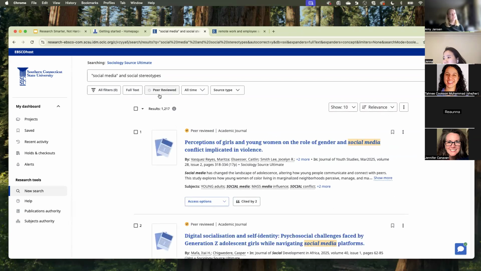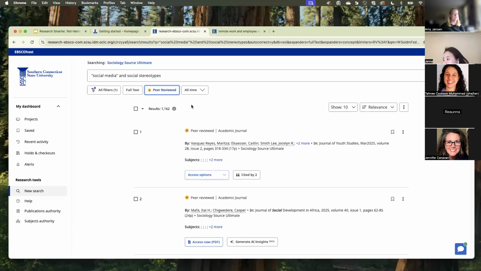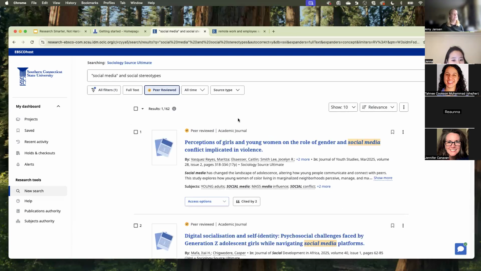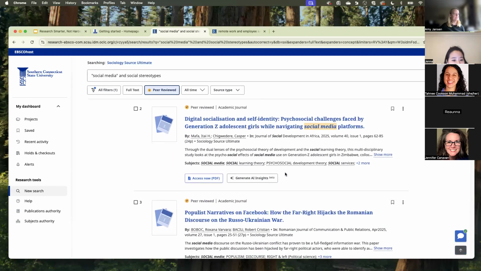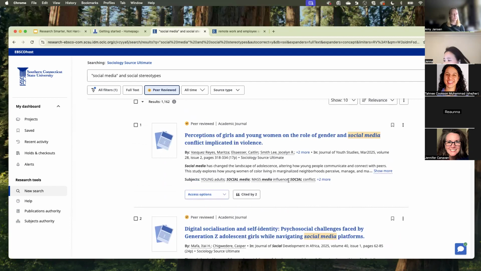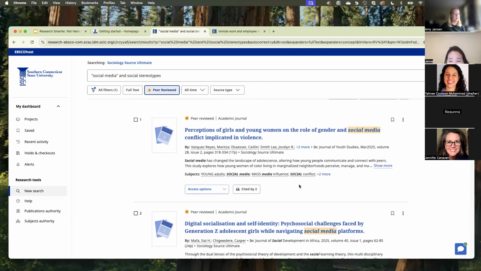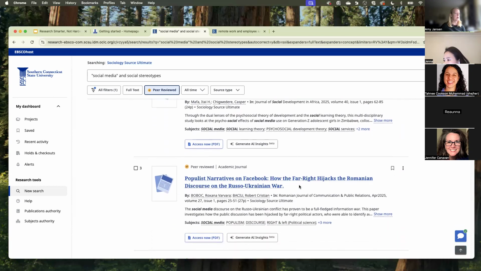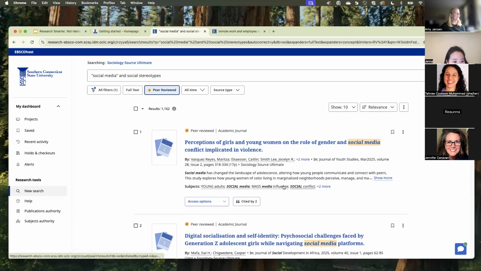Again, if you're definitely looking for just peer-reviewed articles, and you don't want magazines, reports, gray literature or newspapers, you can click that peer-reviewed filter at the top, and that's going to narrow your search. You should find the AI insights on here too. Some articles it's not available for, so just be aware of that. It's not always available, but it will be on a lot of them. And the other thing I want to point out is something called Publications Authority, which we also had in Business Source Premier.